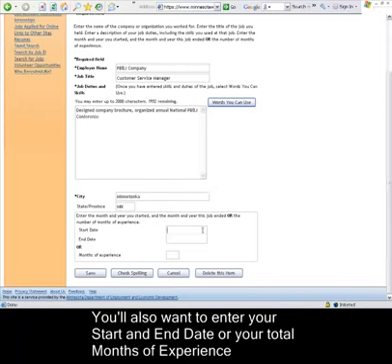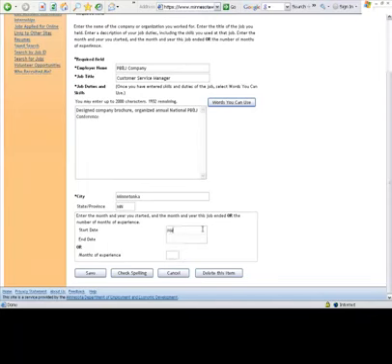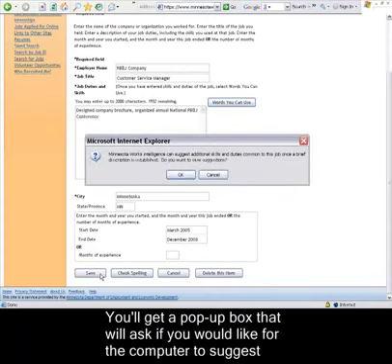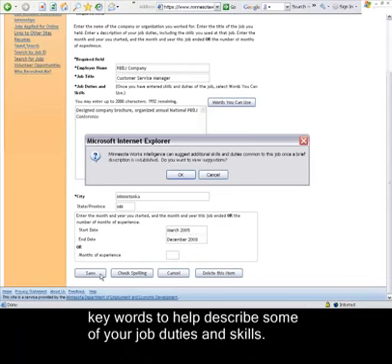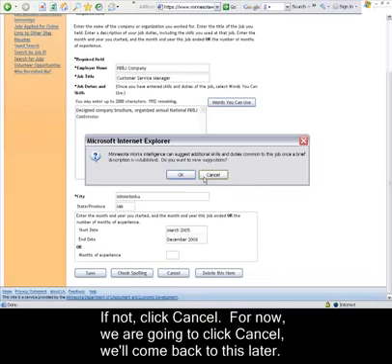You'll also want to enter your start and end date or your total months of experience. Even though it's not required information, most employers will want to know. It's always a good idea to check spelling. When you're finished, click Save. You'll get a pop-up box that will ask if you would like for the computer to suggest keywords to help describe some of your job duties and skills. If you would like to view the suggestions, click the OK button. If not, click Cancel. For now, we are going to click Cancel. We'll come back to this later.